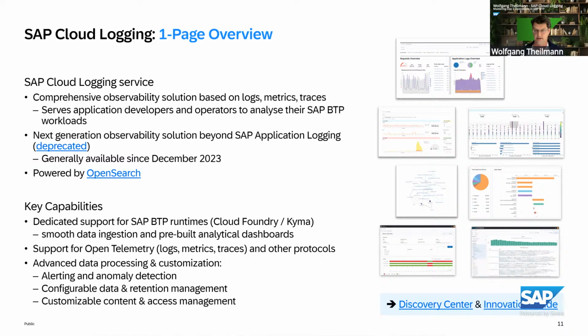In regard to application logging, which has already existed for many, many years, it's positioned as the next generation observability solution, already available for more than a year, and it now comes as the successor, the next generation really, of application logging, which is about to be deprecated at the very moment. Last but not least, it is interesting to know that behind Cloud Logging there's a very powerful open source initiative called OpenSearch. This is the core engine that we use, and I will get back to that in more detail later.